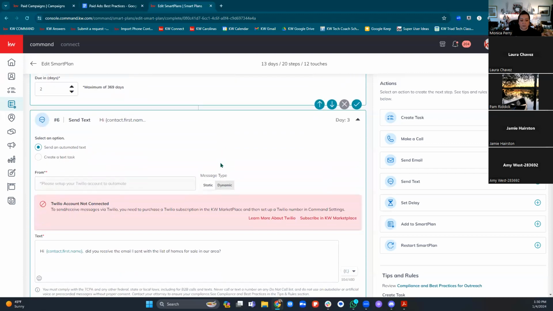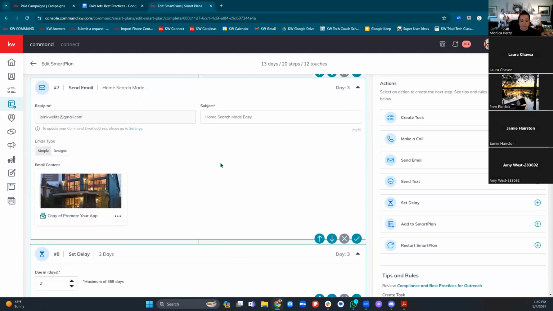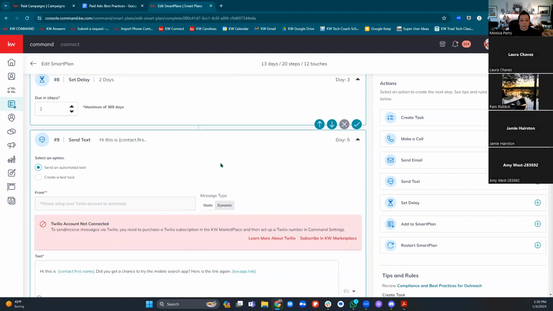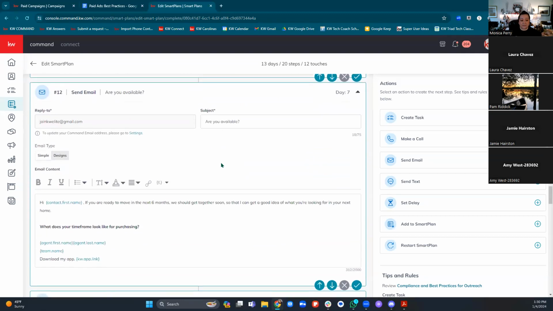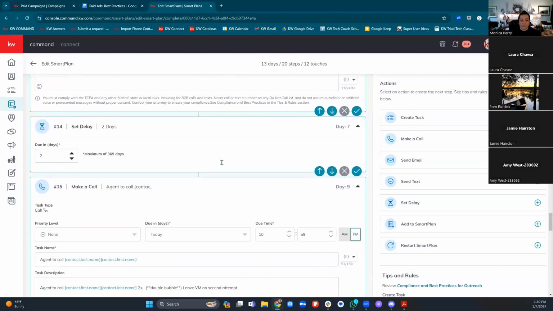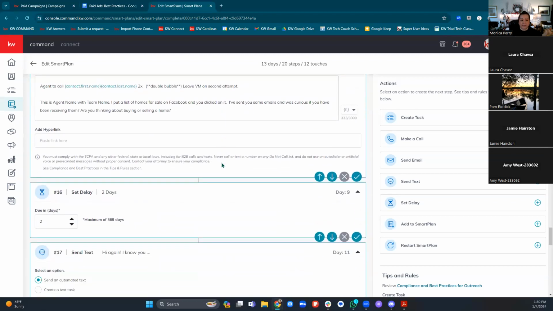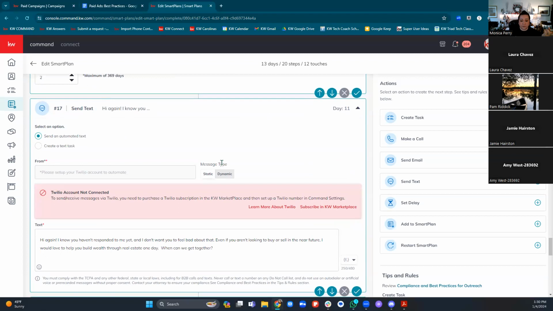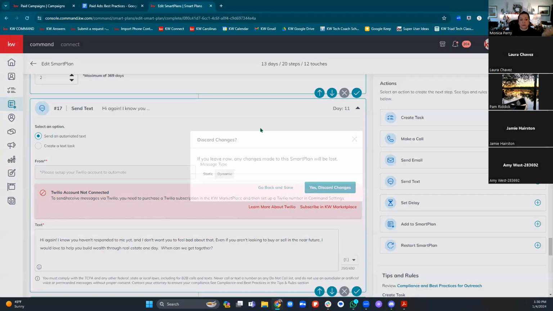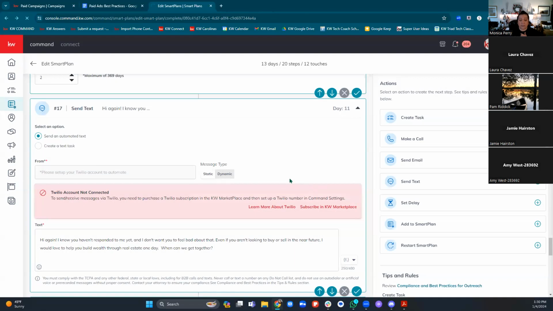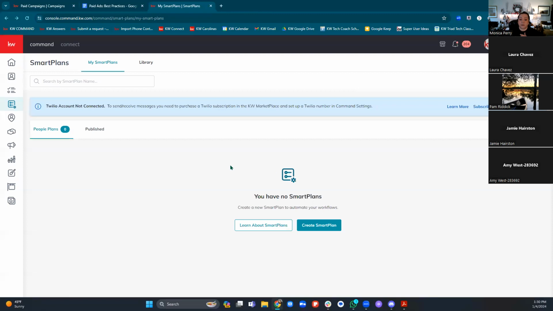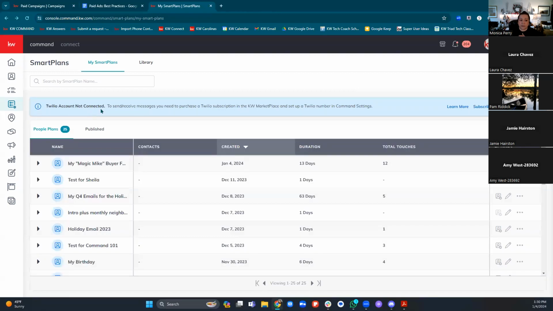And on this smart plan goes. So there's some emails, there's some texts, emails, text, calls, right? And that's just going to be a reminder for you to call them. So go through there and look at which smart plans might work for you. If you like them, great. If you don't see one you like, you might want to consider creating one for yourself.